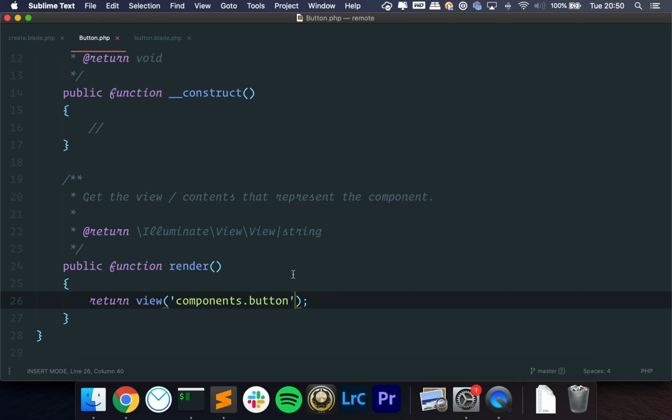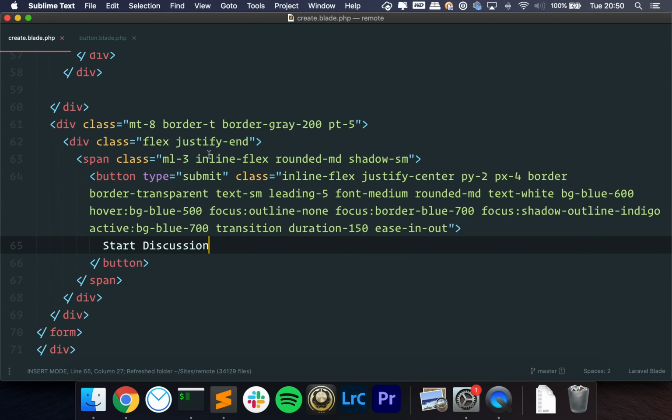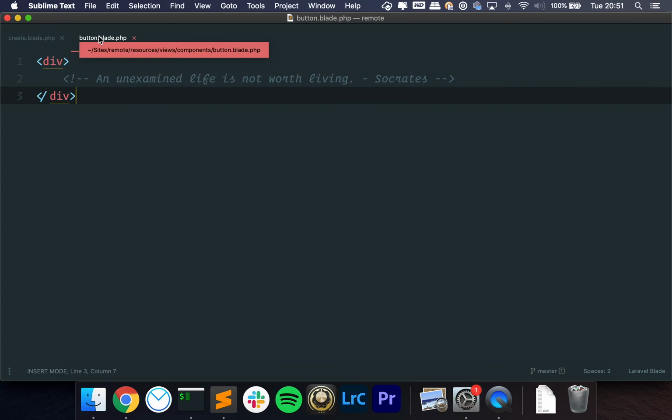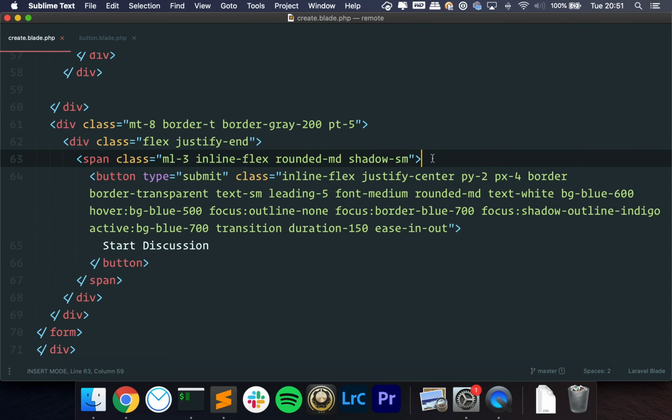But for what we need, we're actually going to use anonymous components. So let's get rid of this file. All we need is for Laravel to know that this file exists. Whenever Laravel finds a file within the components folder that does not have a class, it treats it as an anonymous component. Writing a component is just like writing an HTML tag.